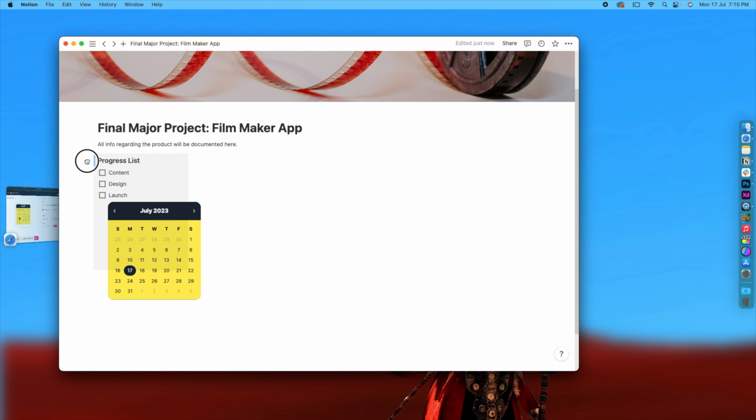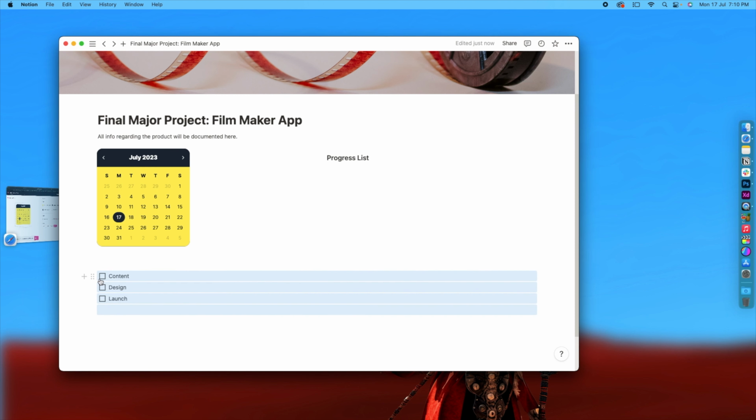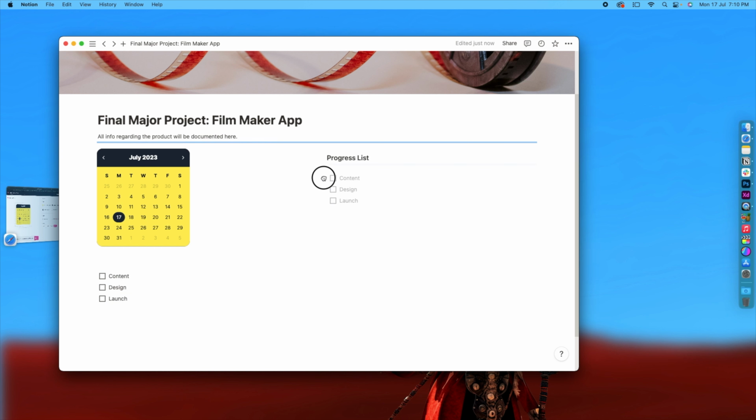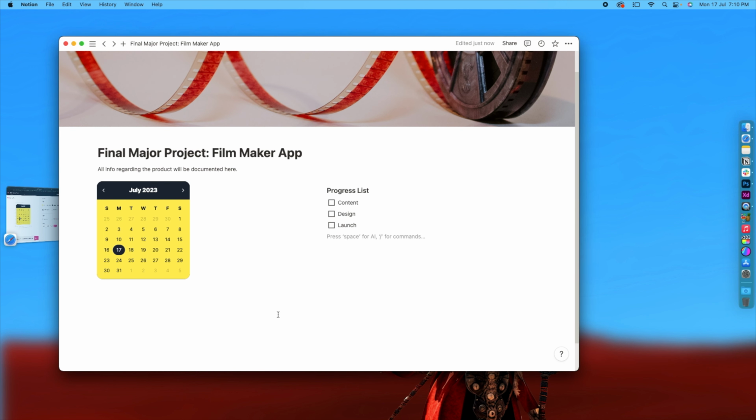So what I want to do is place it vertically along with this progress list. So I'm going to drag and drop it here. Now you can see that this came in here and the progress list is here. But what happened is that all these things became like down here. You can simply drag and select multiple blocks and drag and drop them here. So now this is how my document looks, right?